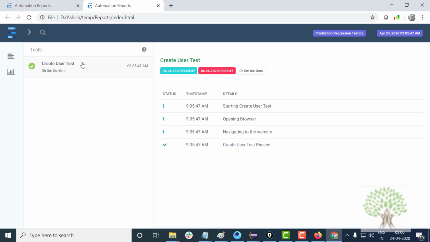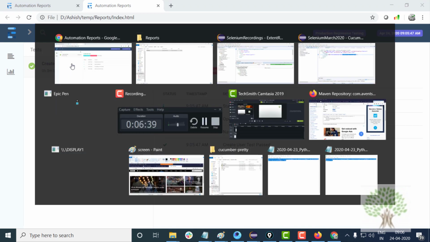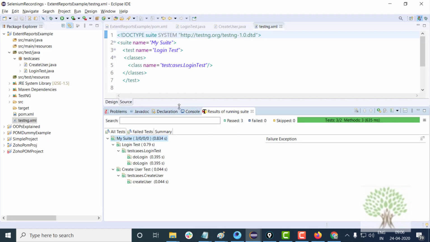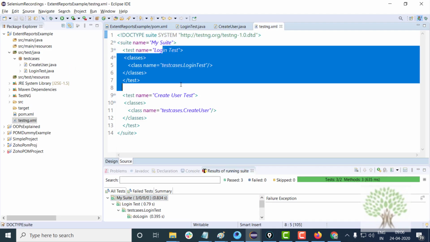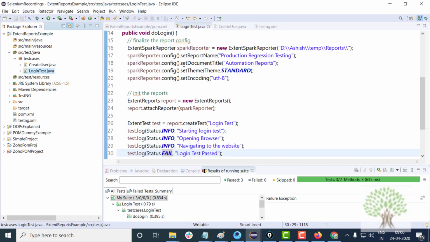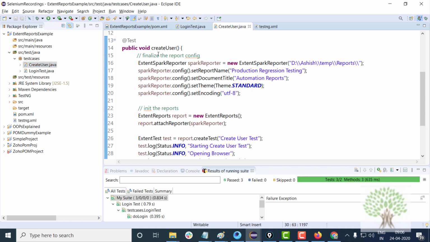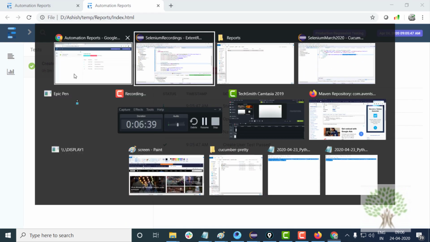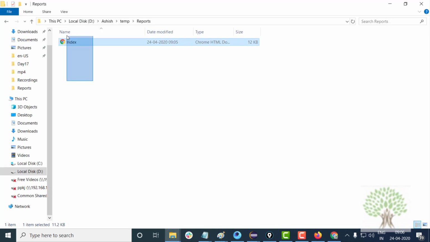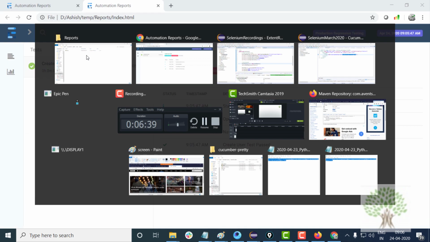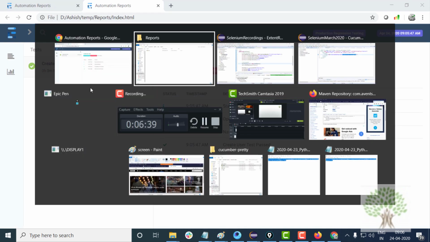only the create user test is visible over here. The other test case, which was the login test, is not visible. This is because login test executes first, login test creates its own report, and then create user test executes after that in batch, and it overwrites the report file of login test. We want both the tests to be present in the same report.